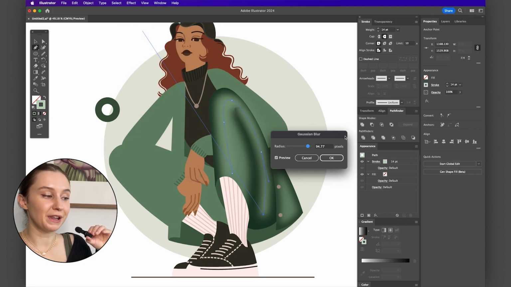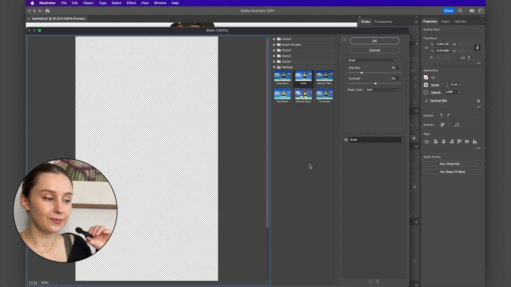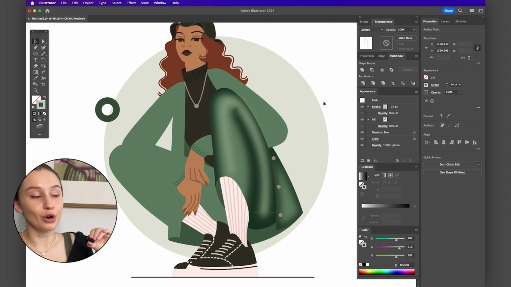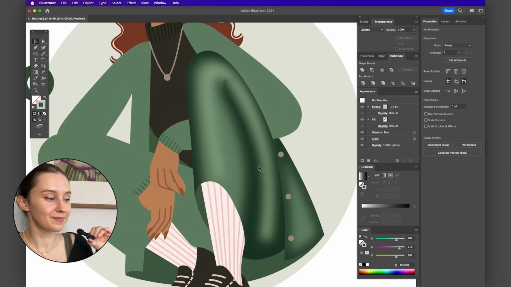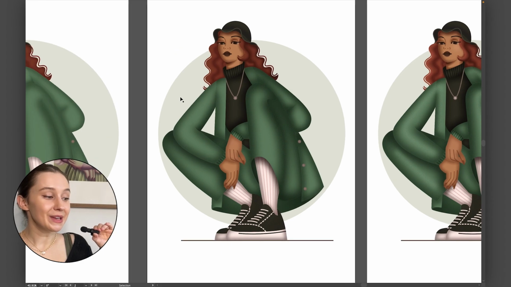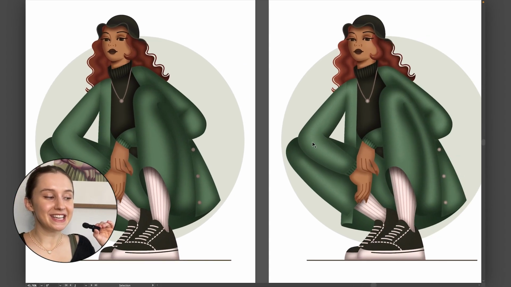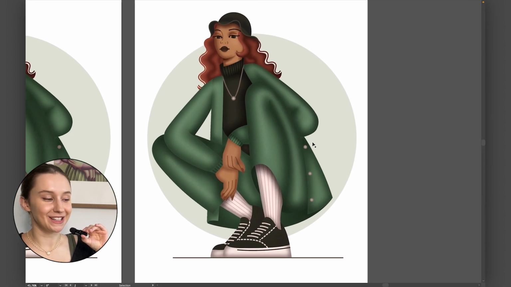Now I'm going to apply my blur, the grain, and instead of multiply, I'm going to select lighten, but you can test out different blending modes and use whatever you like best. And that's all there is to it. So here's the version I prepared earlier with all the shading applied, and here's the version with the highlights added as well. I sincerely hope this tutorial was helpful.